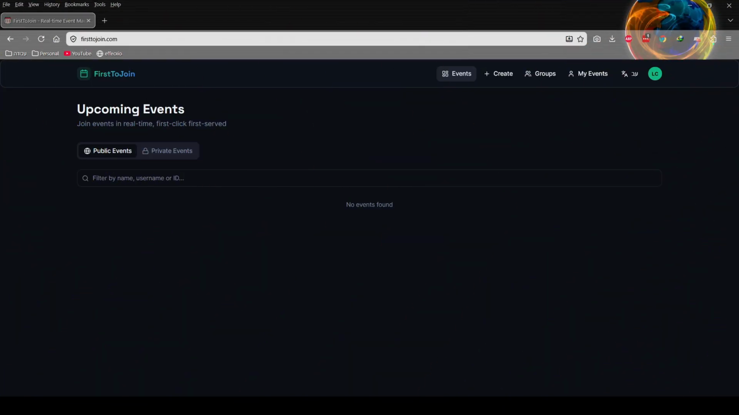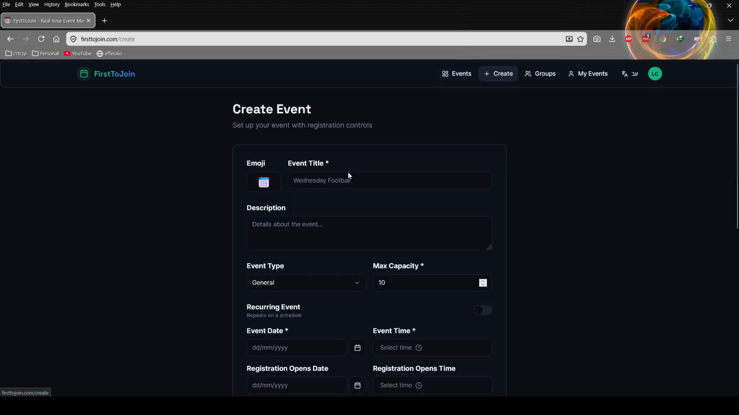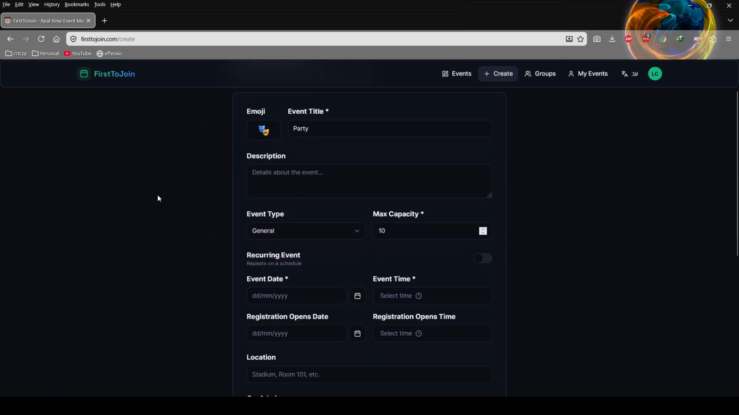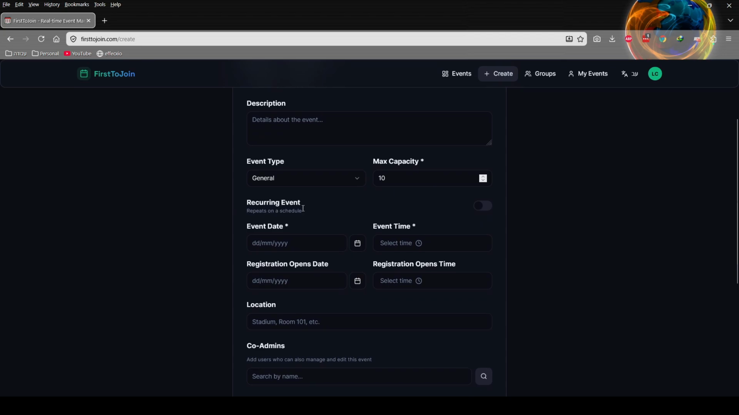After creating your account, you can start a new event by simply clicking the Create button. A form will open up where you can set your event title, add a description, and pick an emoji. Now, here's where it gets interesting. Choose your event type and set the maximum number of participants. For example, let's say 30.